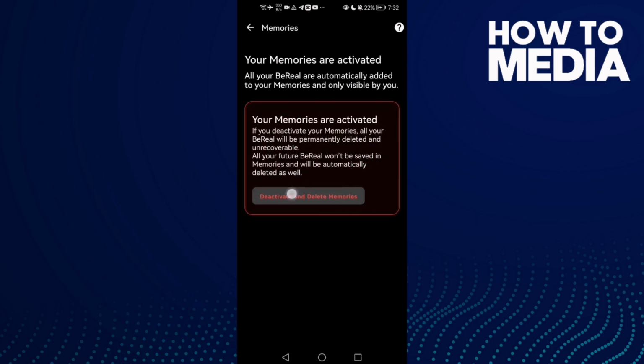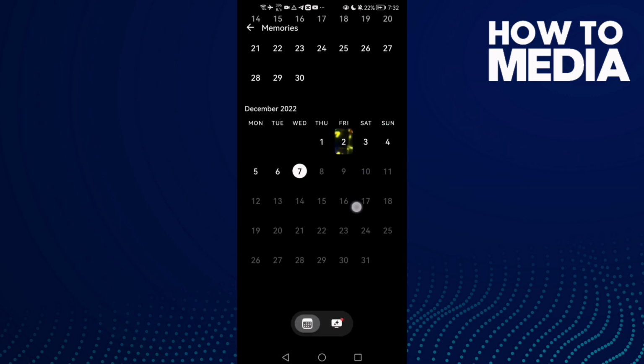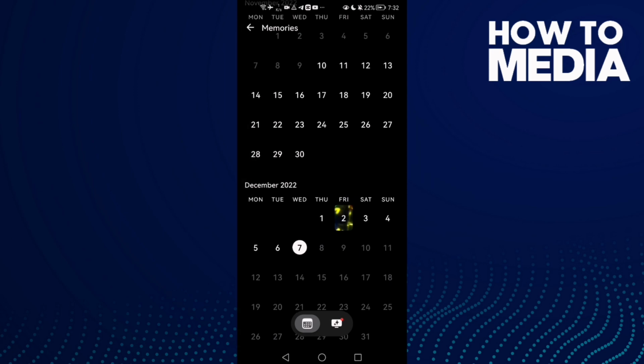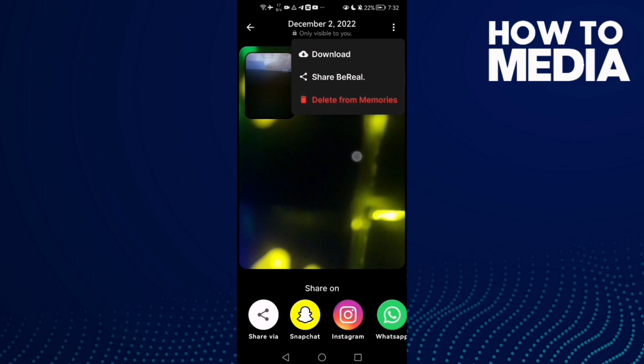And here you can delete all your memories on BeReal. If you want to delete any memory here, just select it, click these three points, and then click delete, and that's it.